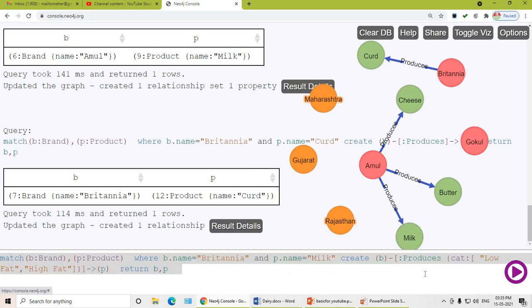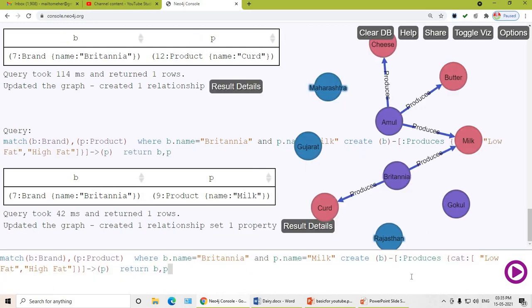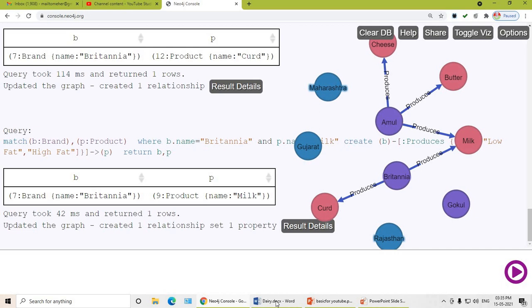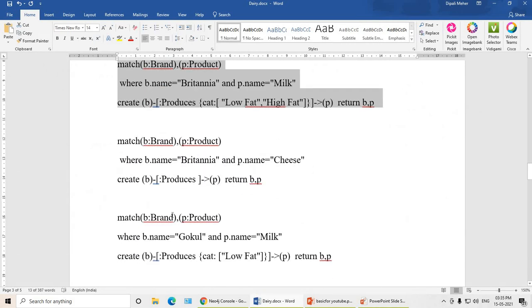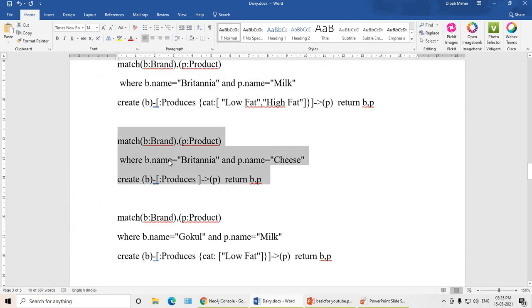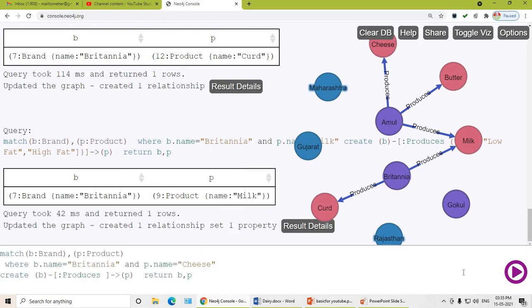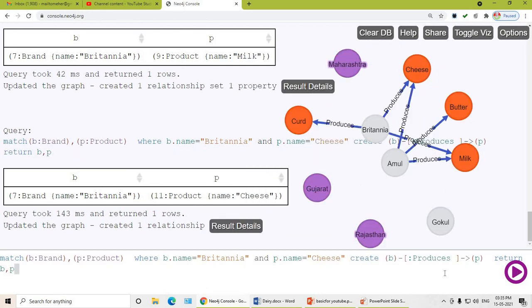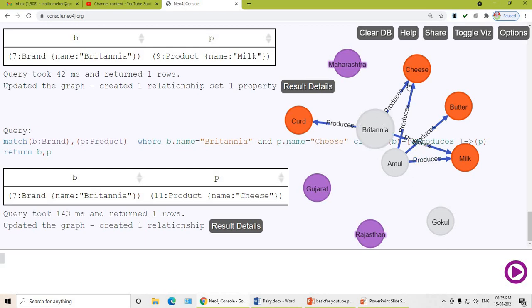As I keep telling you, there are a number of ways to solve a query. Whatever I am telling you is the simplest way. See here, Britannia produces milk. Next one is Britannia producing cheese. So this is a very simple relationship. You have to create a relationship between Britannia and cheese, that Britannia produces cheese.